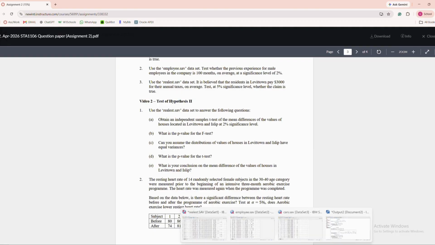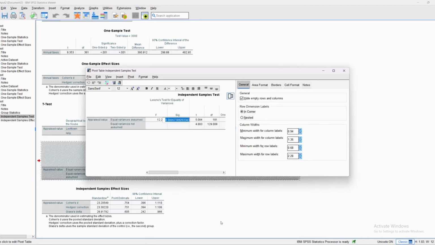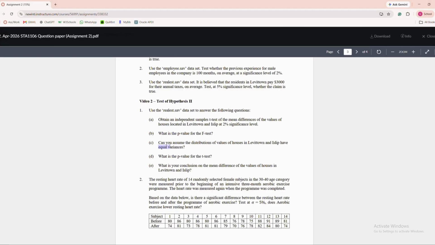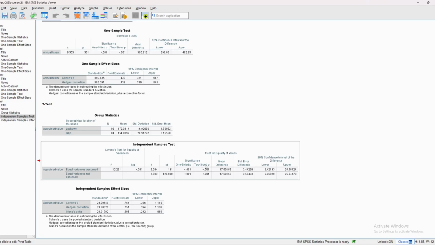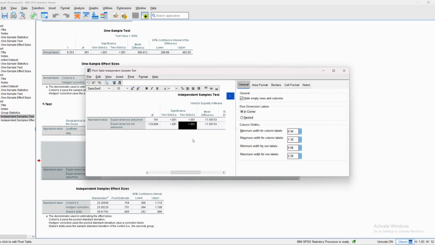So here, equal variance is not assumed, then we have to look at the one-sided P. Can you assume that the distribution of the data has equal variance? For that reason, it is not equal variance because it is lesser than 0.02. Here for the one-sided and two-sided P, both of them are still lesser than 0.01, which is also smaller than the 2% significance level.